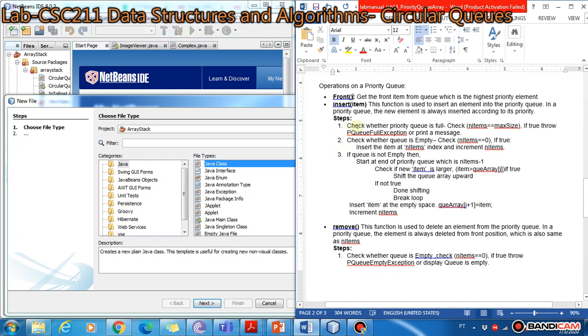The steps that we would be implementing are that we first have to check whether the priority queue is full. Then, for example, we can check it easily, conveniently, by keeping a counter for the number of items. So if that number of items is equal to maximum size, and this is true, then we throw an exception or print a message.